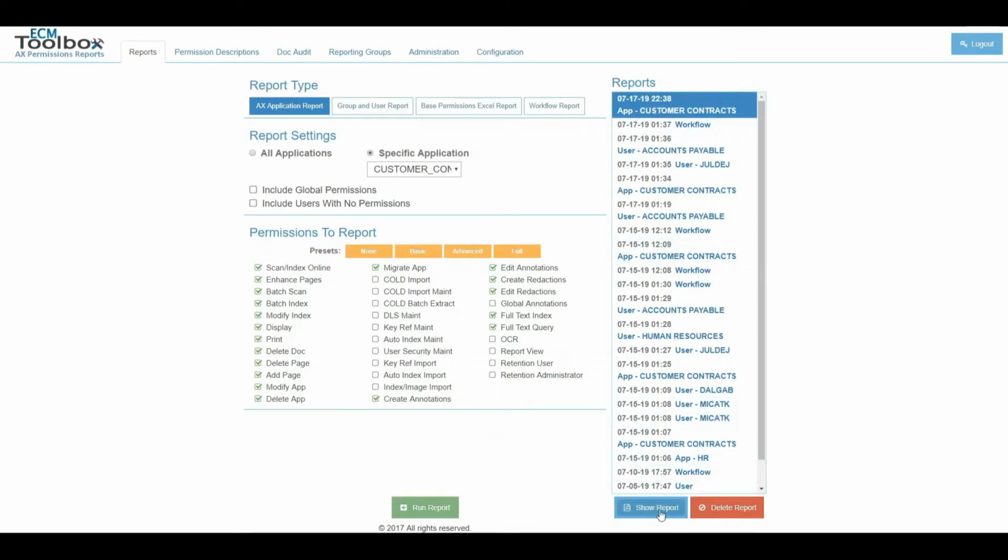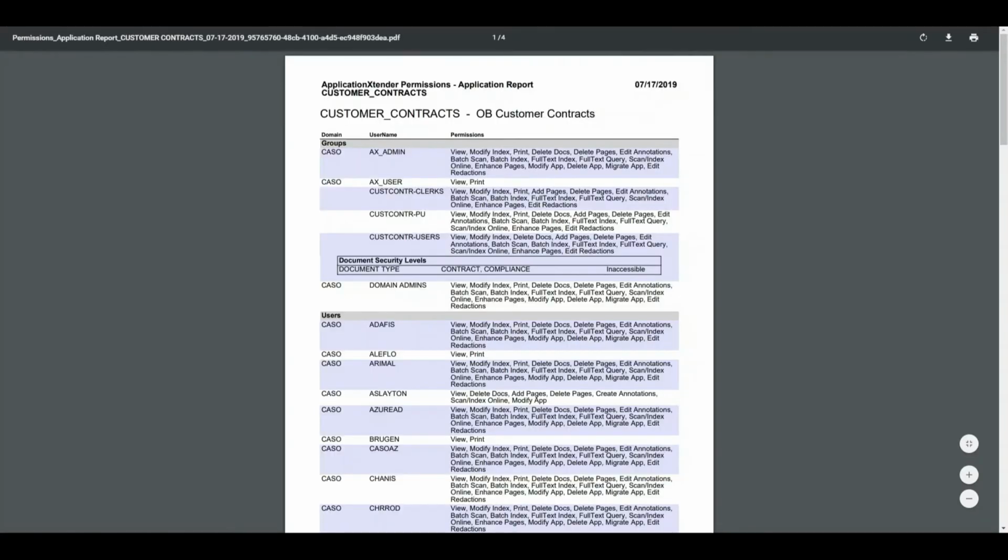Customer contracts is up here. Let's do Show Report. It comes back. The first thing it shows is by user groups. These are the different user groups, normally your Active Directory groups. And inside that, you can see what permissions each user group has.